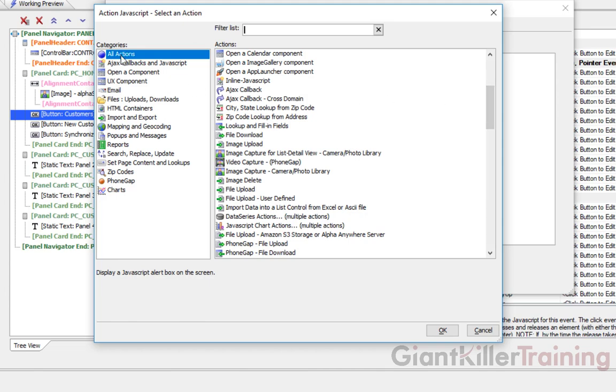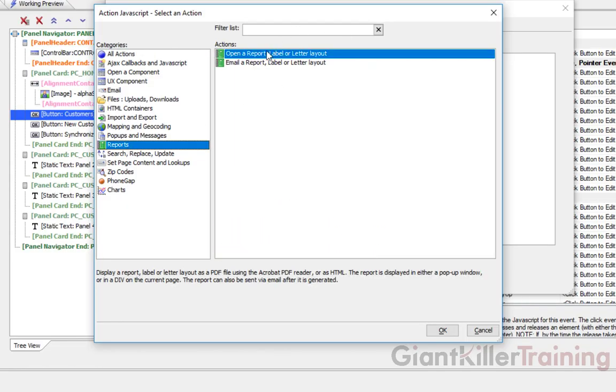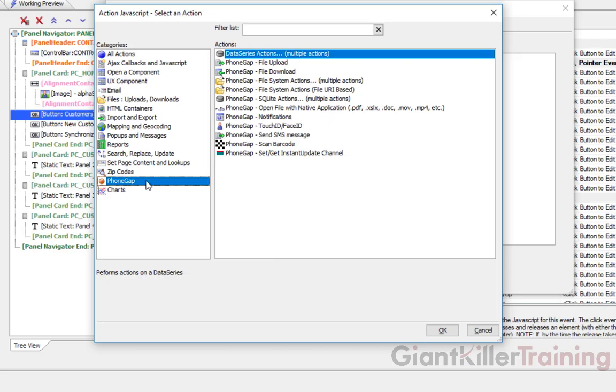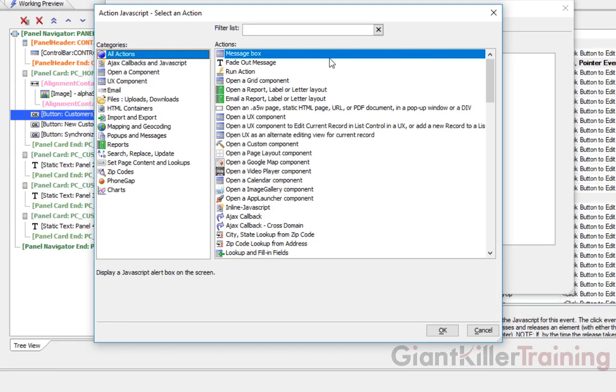On the left, you'll see these are the categories of them. So if I wanted to find out something in regards to reports, I would click here, and this basically filters my actions to things that are associated with reports. If I wanted to look at things that were used with PhoneGap, we can do that here. And of course, all actions show all actions here. Now, the other aspect I can do is I can use this filter list to filter it.